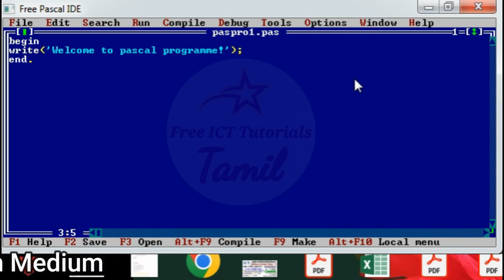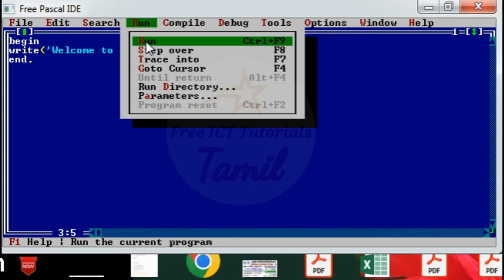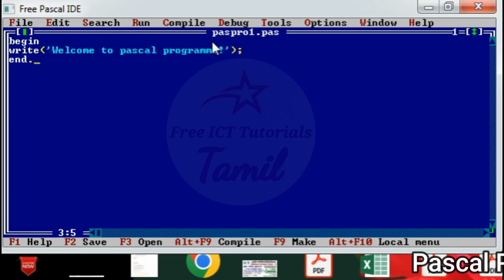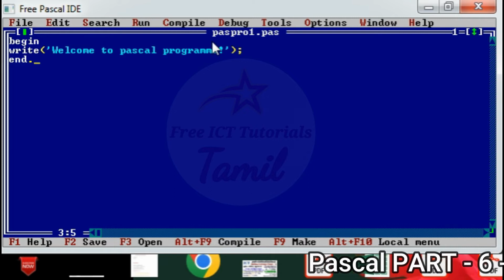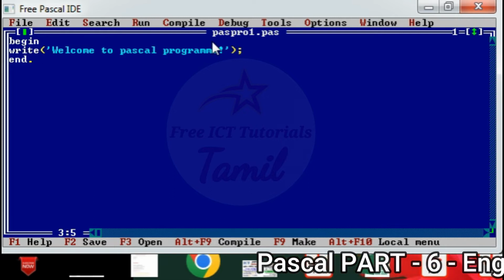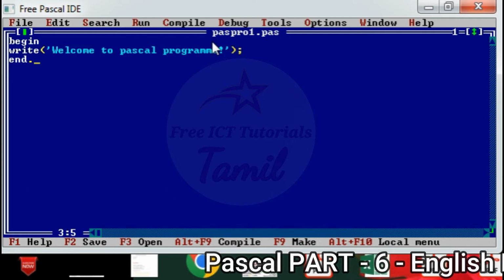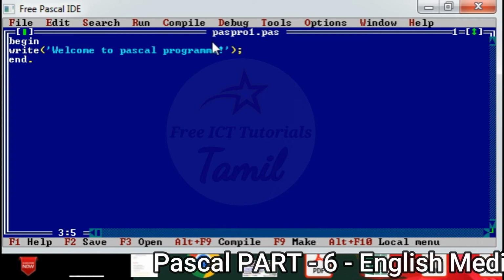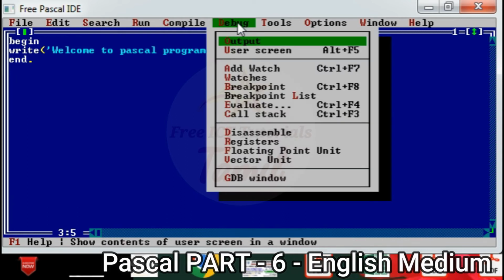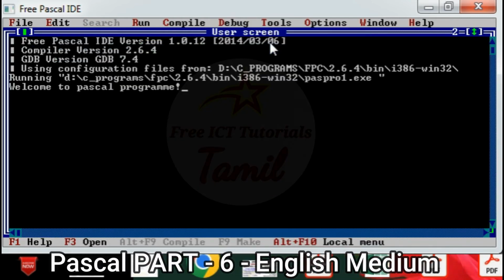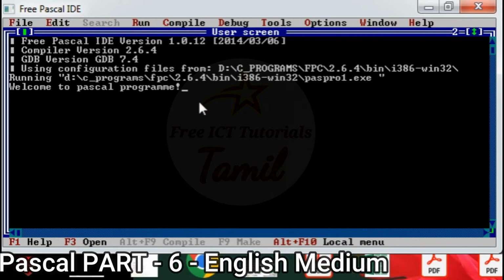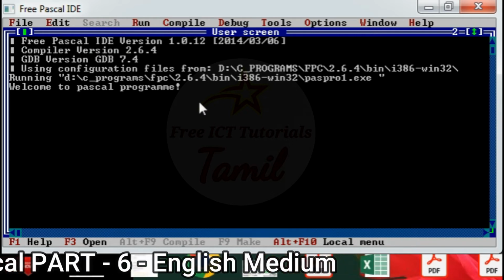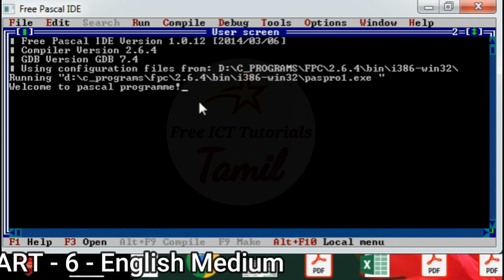So run the program. Click the tab Run. Again click this option Run, or Control plus F9, that's the shortcut of run. Here a black screen immediately disappeared; that is the output screen. But we need to see the output screen manually. So click the tab Debug. Click on Output. Look at the last line. That's the output of this program.